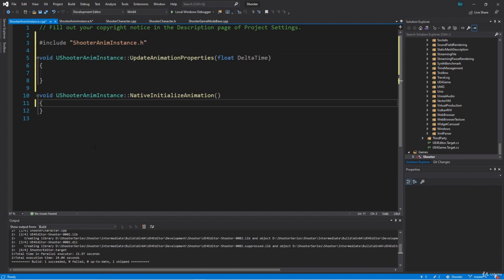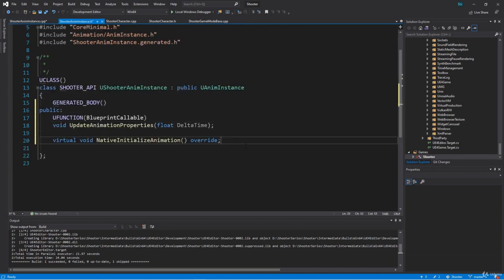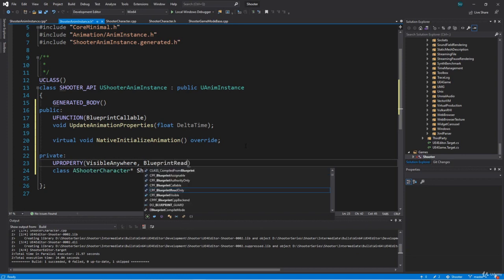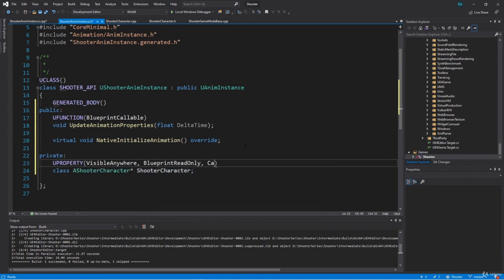Now we want our anim instance, and thus our animation blueprint, to have a variable that holds a reference to the character. So we're going to add that here in ShooterAnimInstance.h. Let's create a private section, and we'll forward declare the class AShooterCharacter and create a variable called ShooterCharacter. We'll give it a UPROPERTY macro, and we'll make this VisibleAnywhere, BlueprintReadOnly, and we'll put it in the category Movement.